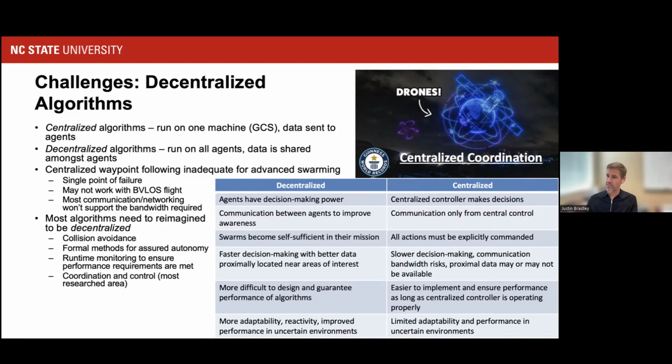Decentralization is, I think, the future. Centralized communication is good for now, but won't get us to advanced swarming. That's because it has problems like a single point of failure. If the ground station goes down, you've got a problem. It also doesn't work that well with beyond visual line of sight, which is not only a regulation or policy problem, but also a technological problem.